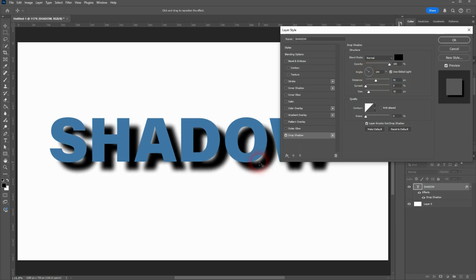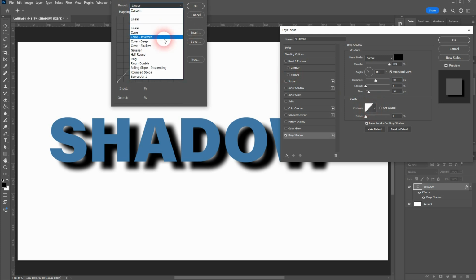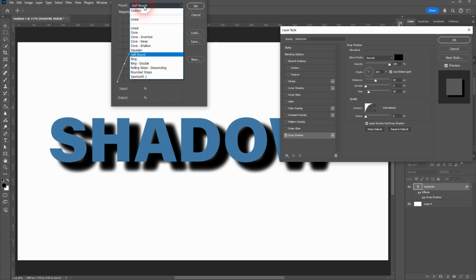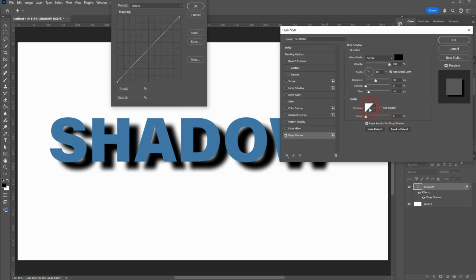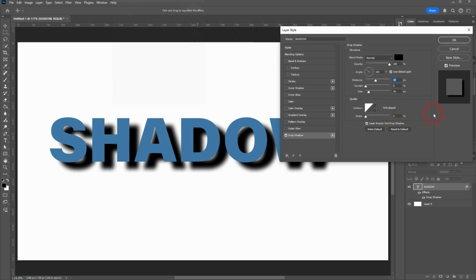Below under quality we have more options, and this one's interesting because the presets, they give you different appearances of the shadow. For example, here the ring gives you kind of like an outline effect for the drop shadow. The default is linear. So we're going to stick to that, at least for this tutorial. And you can directly add noise to your shadow right here.